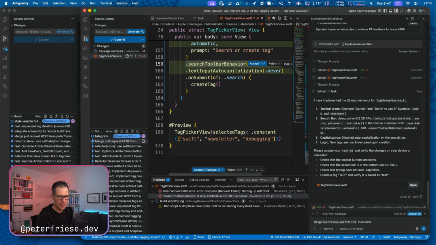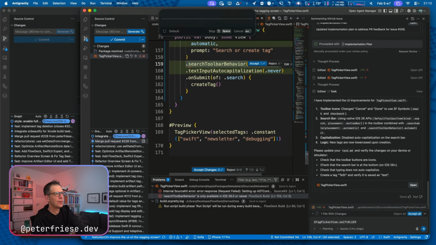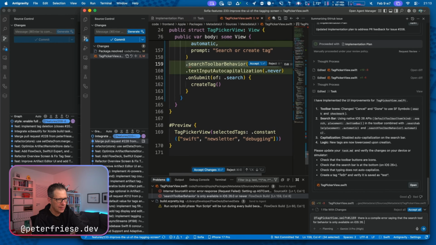Hello. Yeah. There is a compile error saying that the search toolbar behavior is only available on iOS 26. I seem to recall that in other places throughout this application, we've been using the Backport pattern. Can you please scan the code base if there is support for the search toolbar behavior in the Backport pattern?